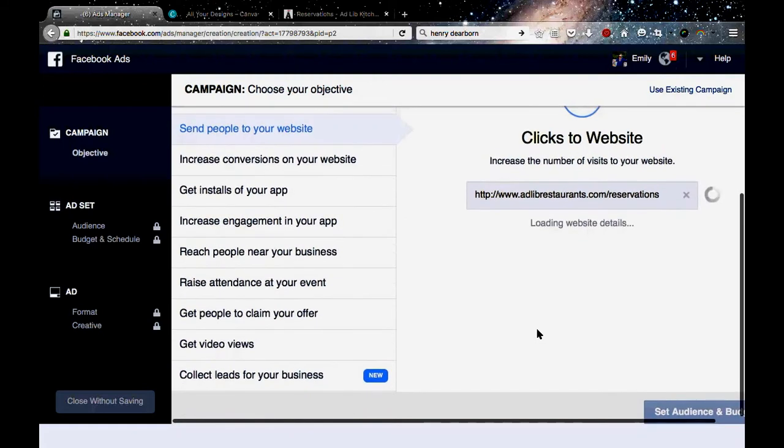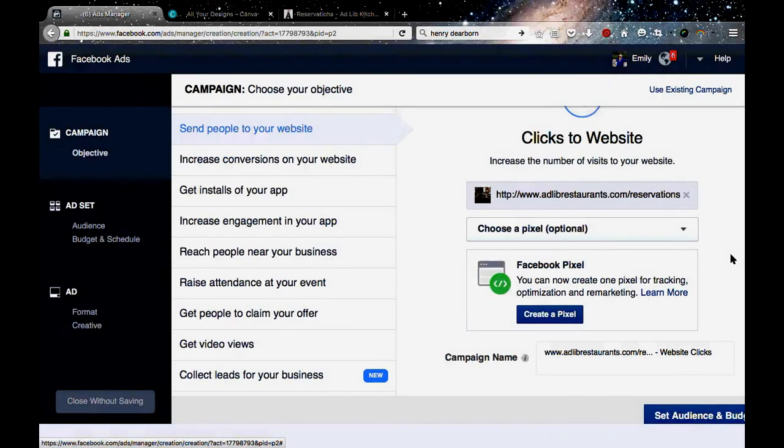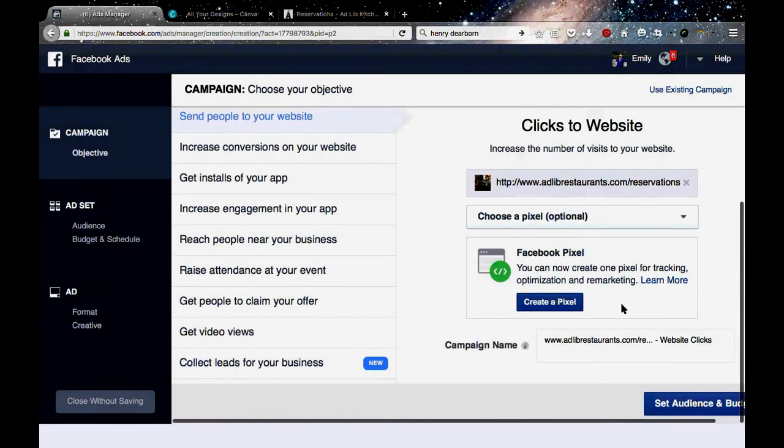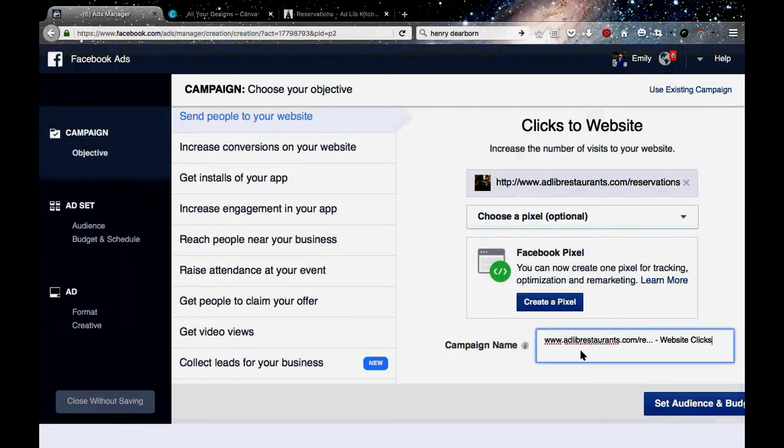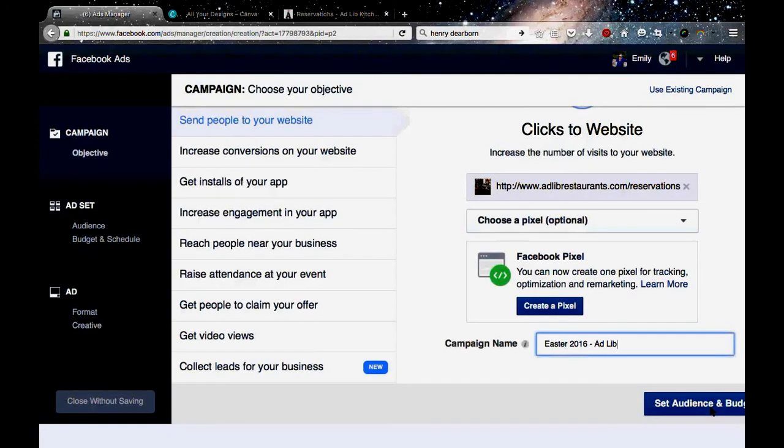And it's loading website details, and this can take a little bit of time. So again, you have the option to put a pixel on your page if you'd like to, so you can track more intense analytics from your website side, but you don't need to, and we're not going to for our purposes here. Then you also have your campaign name, and it defaults to the website you're sending people to and website clicks. Well, if you're doing something specifically for Easter, for instance, for your overall campaign, you want to make sure that you're clear about it. So Easter 2016 might be my campaign. So this is my first step, setting my overall campaign objective, and it's done.